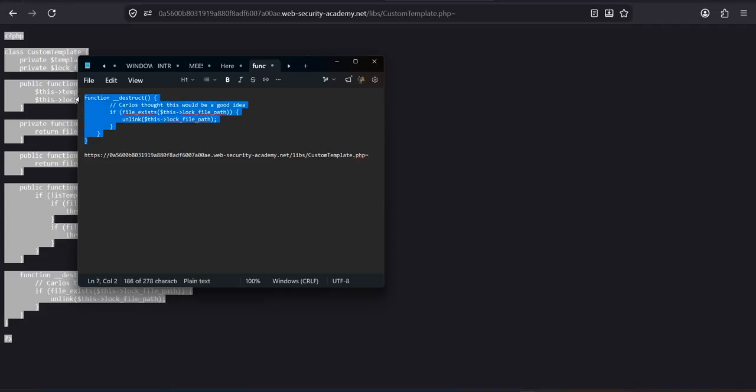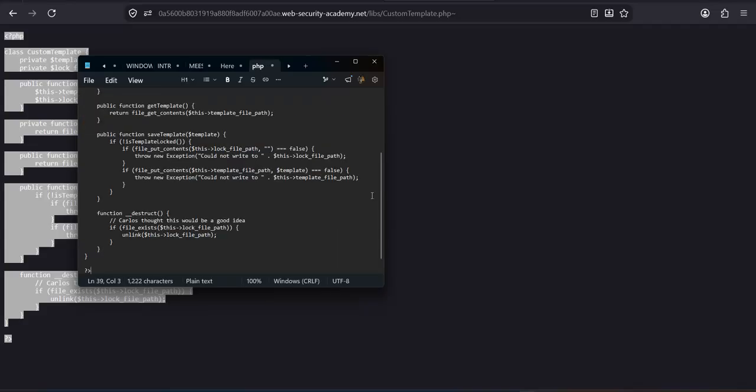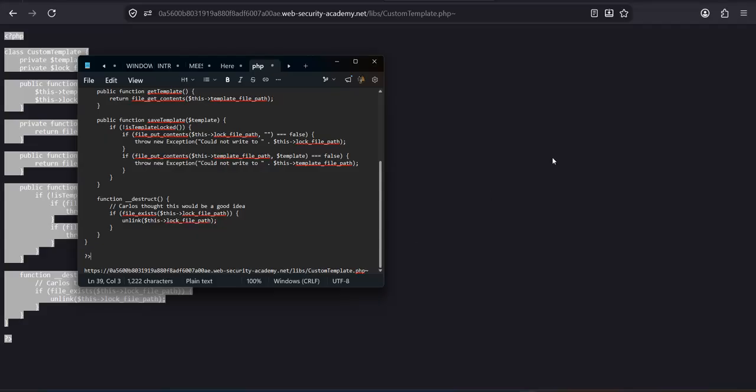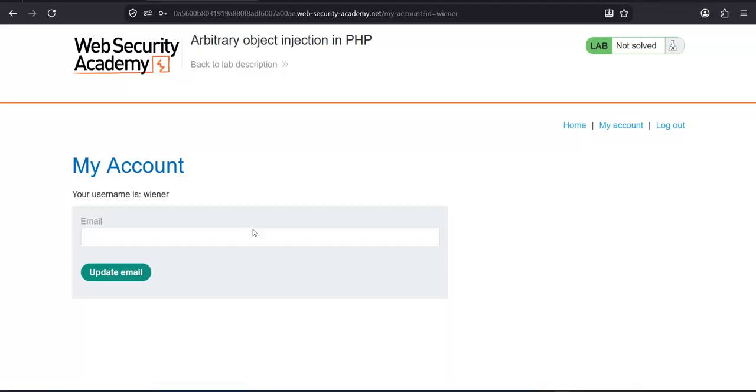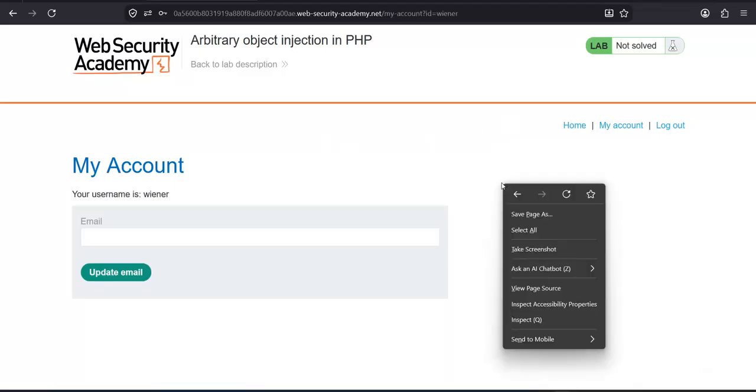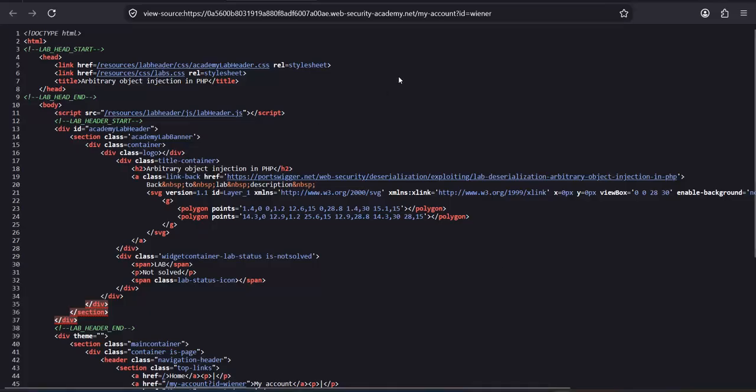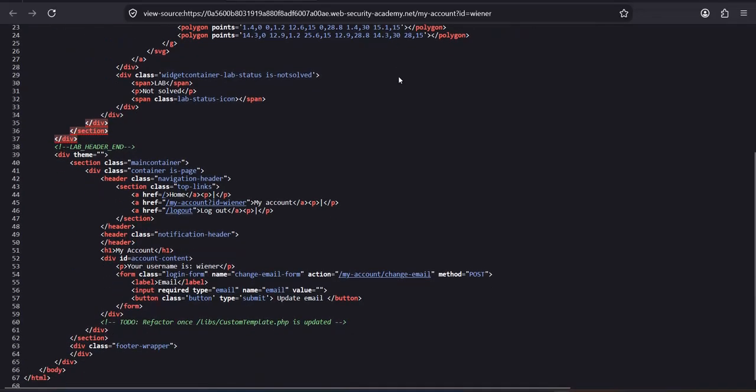If we go, paste it in. Okay, thank you. We are going somewhere now. Let's come back. We are logged in now. Let's view the source again. We always view the source. Now this is our logged in page source.